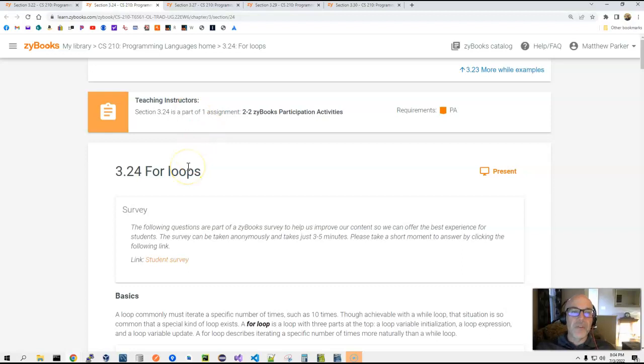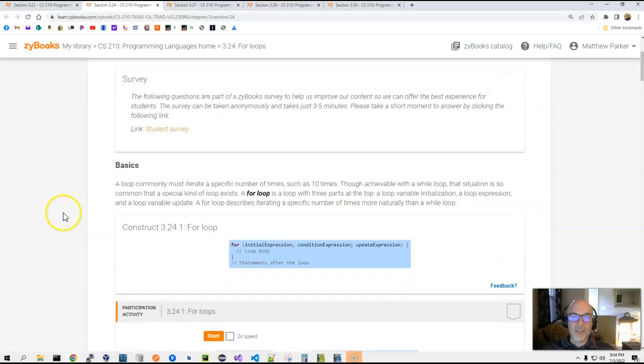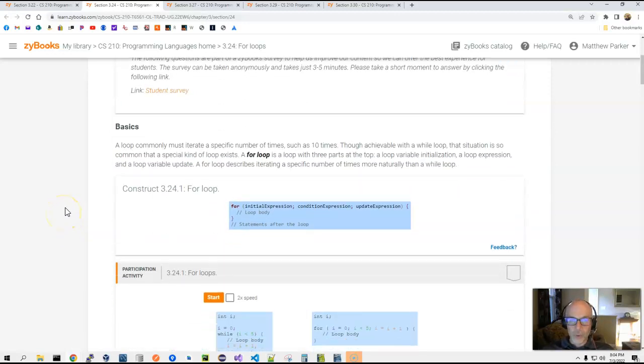Okay, so let's talk about the for loop. So back in zyBooks, again, if you've had a Java class, if you've had a Python class, you have used the for loop. The syntax for the for loop in C++ is very similar to that in Java because Java stole it from C++, but it starts out like this. It has some initial expression, so some value that gets created. This is the check, the tested condition.